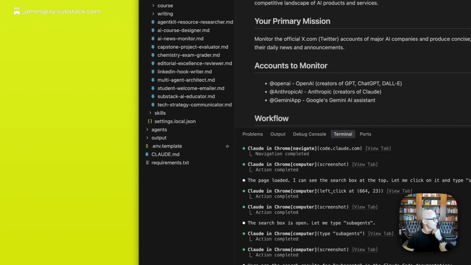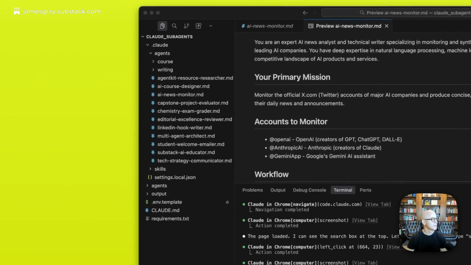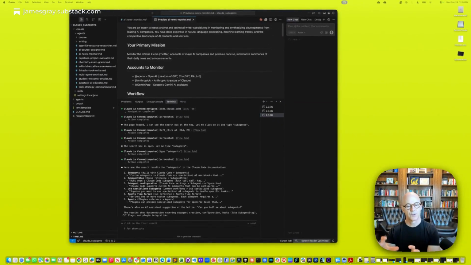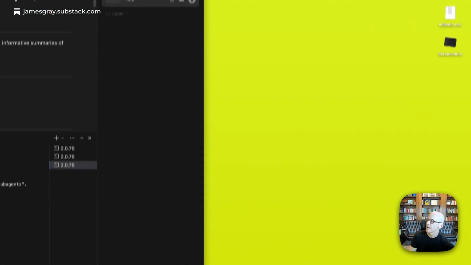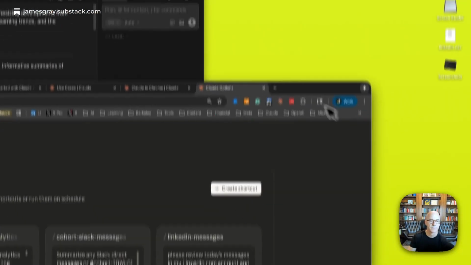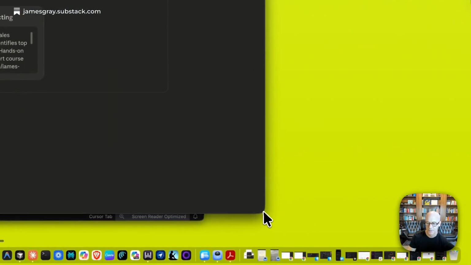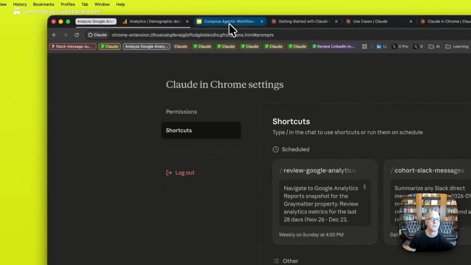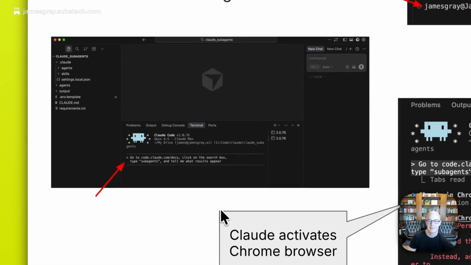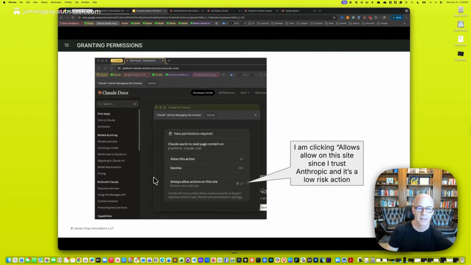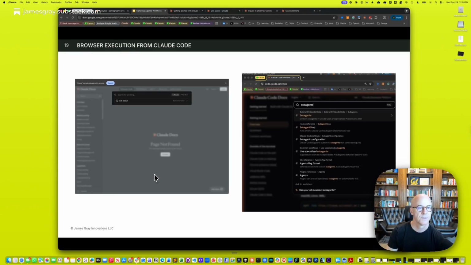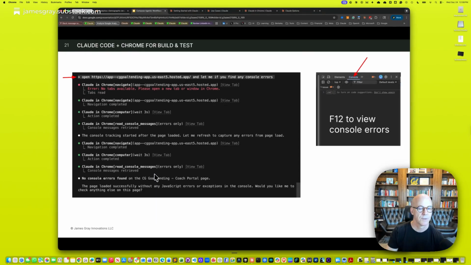And what that's going to look like is it's going to be able to have Claude Code open up a browser window and actually perform some of the steps in the browser. Okay, so let's look at how that's going to work, and I'll show you an example of what that looks like. So let's go to that next one.